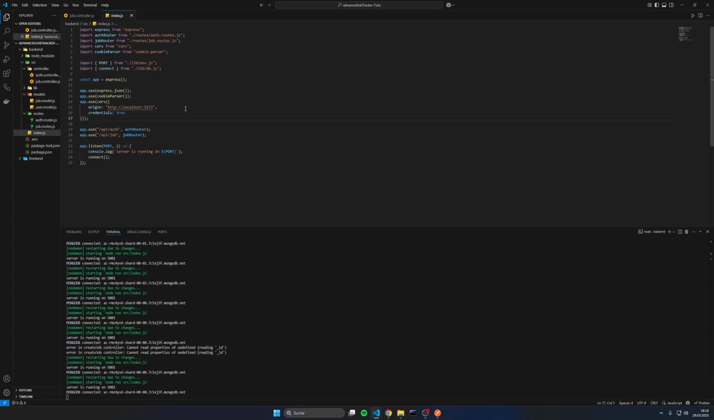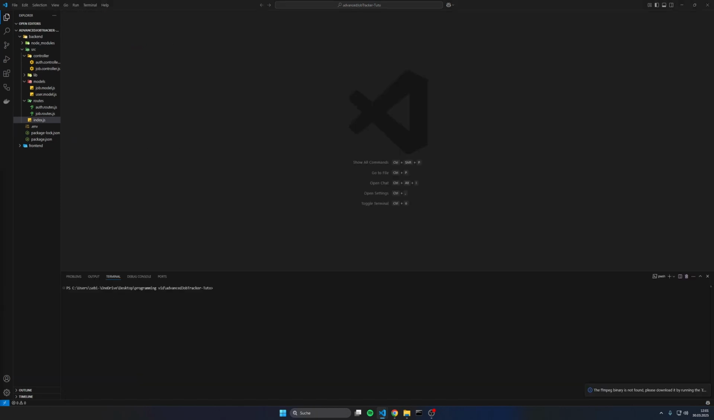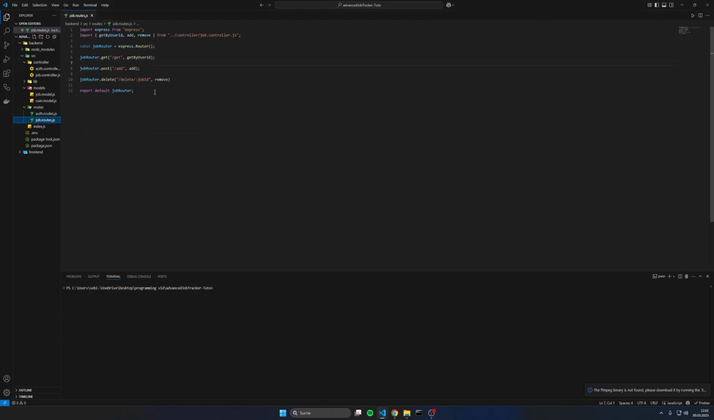So this is it for the jobs router. In the next part, we are finalizing the API by adding our own custom authorization middleware. In this part, we will create our authorization middleware because we don't want to get access to, for example, our job routes if the user isn't logged in.